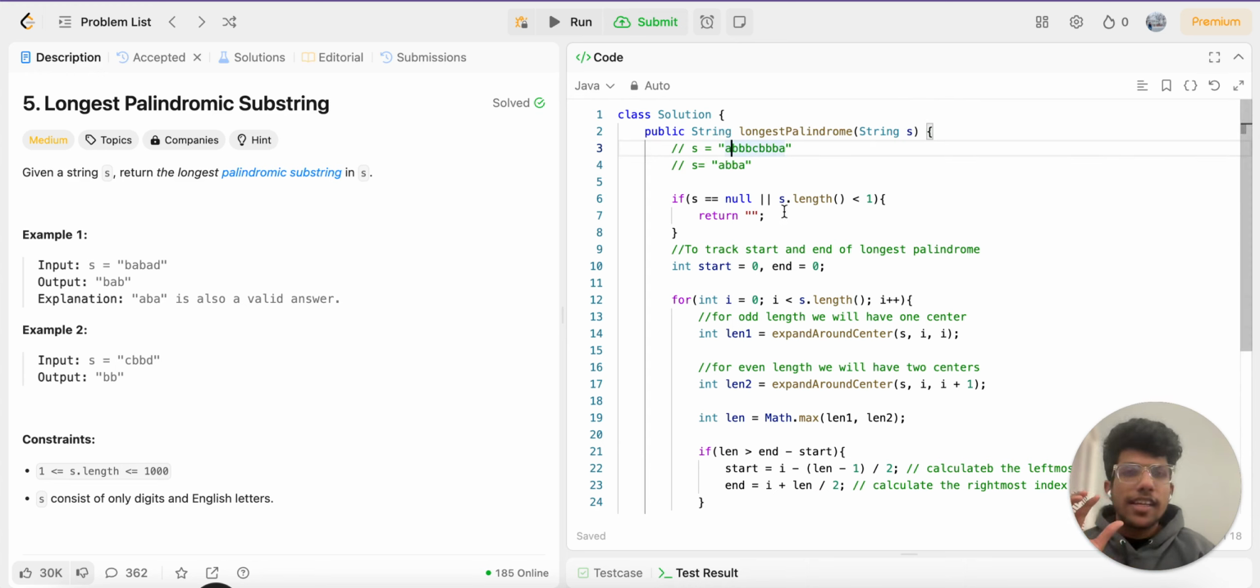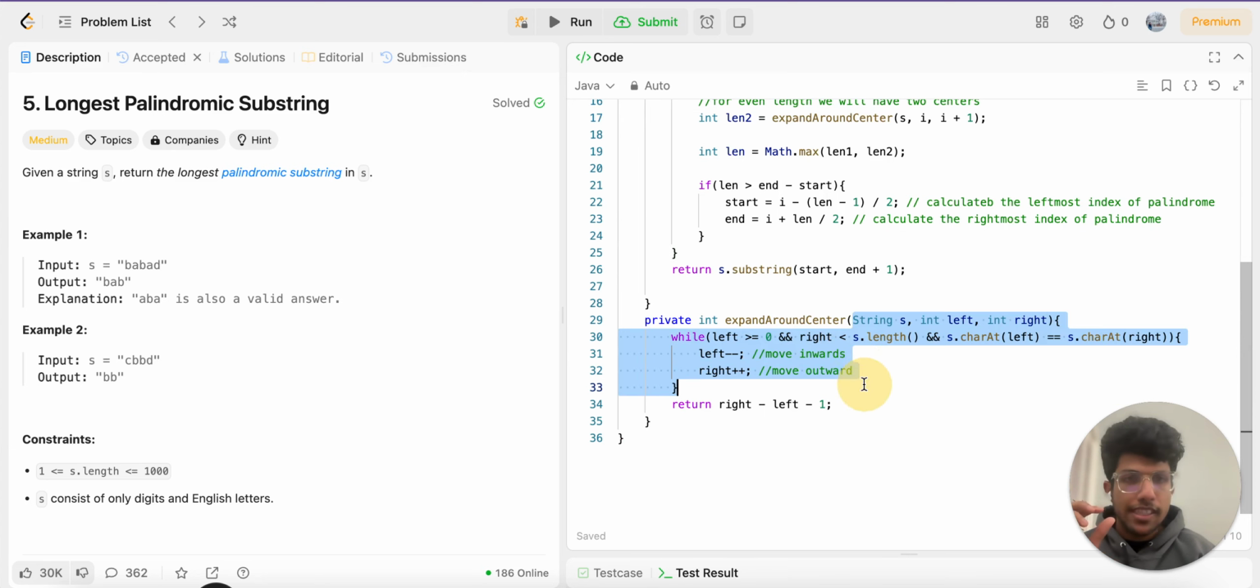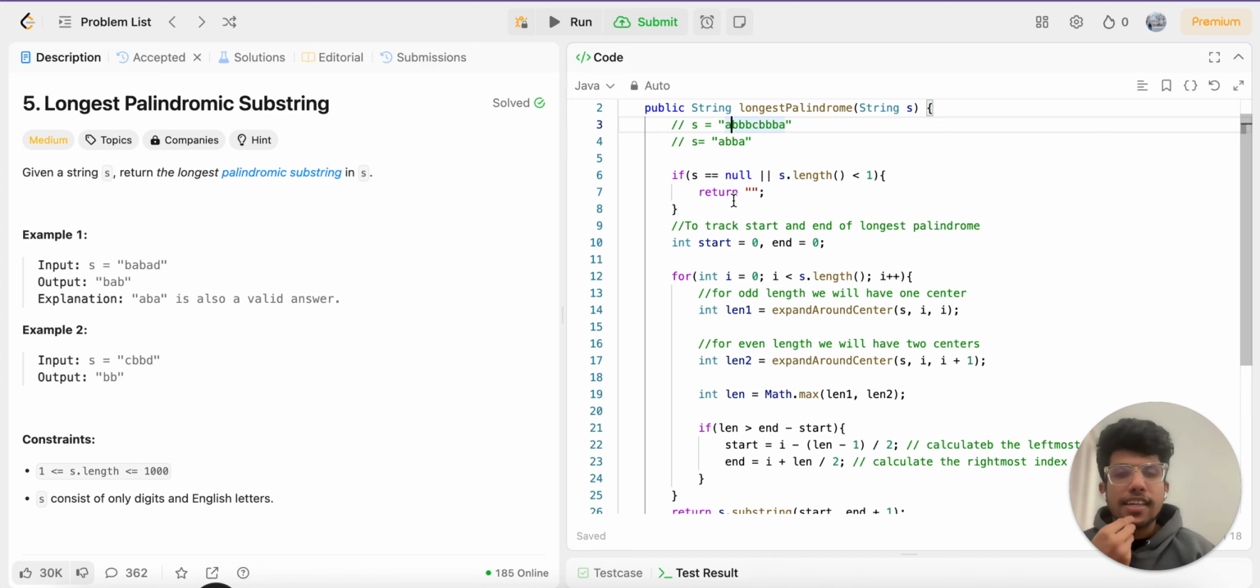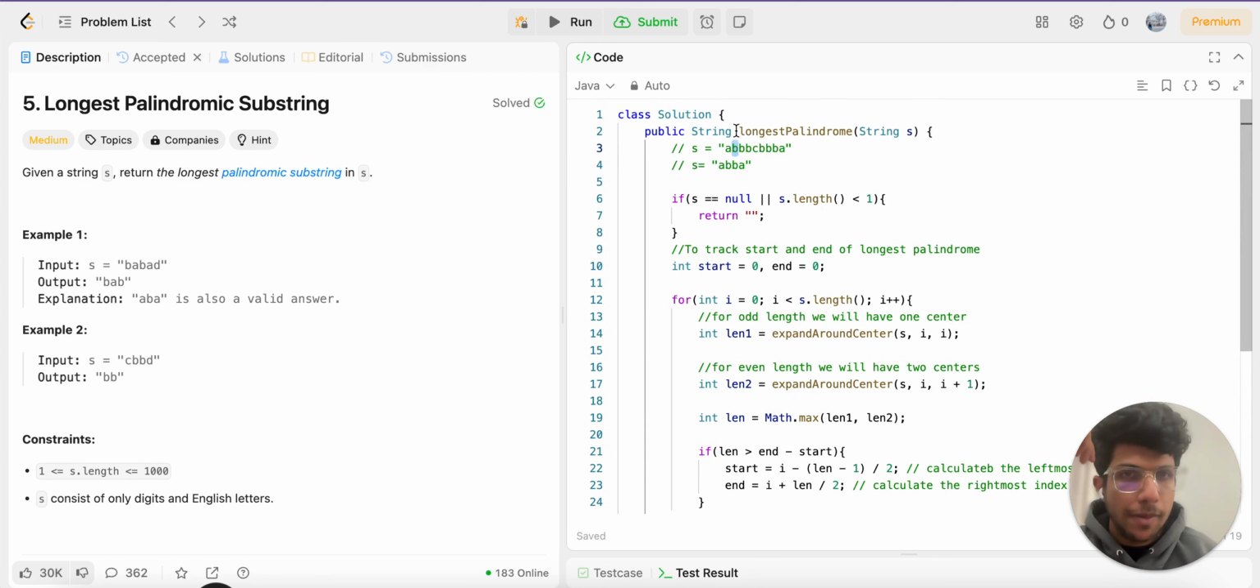Now the same will be called for 0 and 1 here. The same code will be run for the substring AB. Then on iteration 2, the center would become this, then it will go to the helper method and it will be calculated.